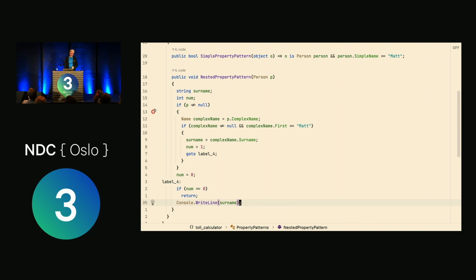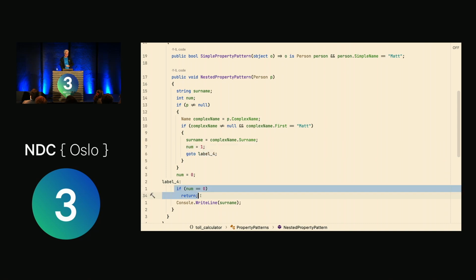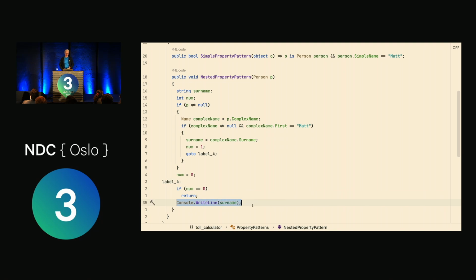And so the first thing we do is we check that it's not null, because we've got lots of different ways of checking that it's not null. Then we pull out the complex name, we check that that's not null, and then we just check to see whether the first name is Matt. It is, and so we populate our variable, which we defined at the top here. I've got no idea what num equals 1 is for. Oh yeah, so that's the if statement. It basically says it's true that the pattern matched. Then we go to our label. If it didn't match, don't do anything. And if it did match, then we can write out our surname.